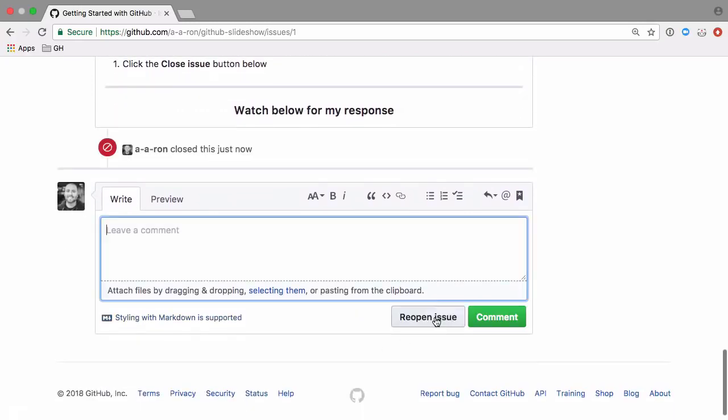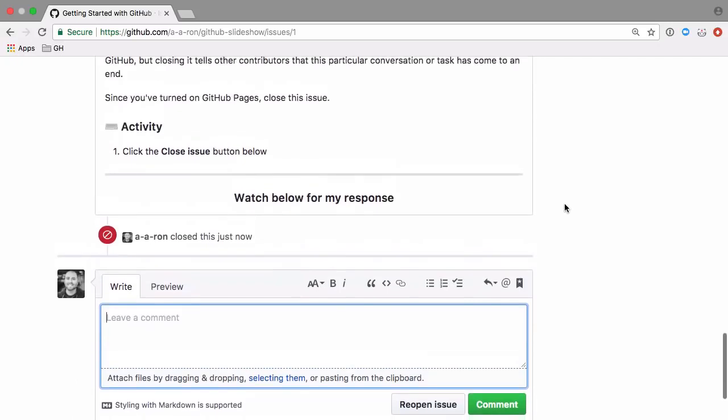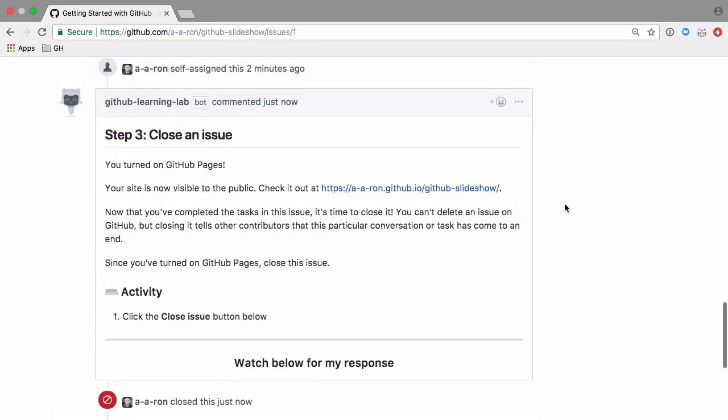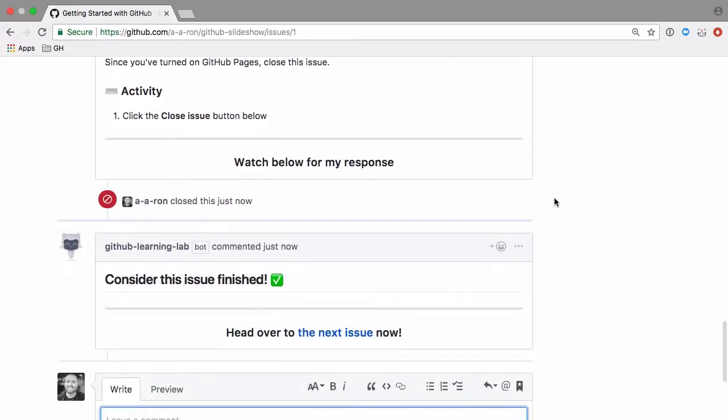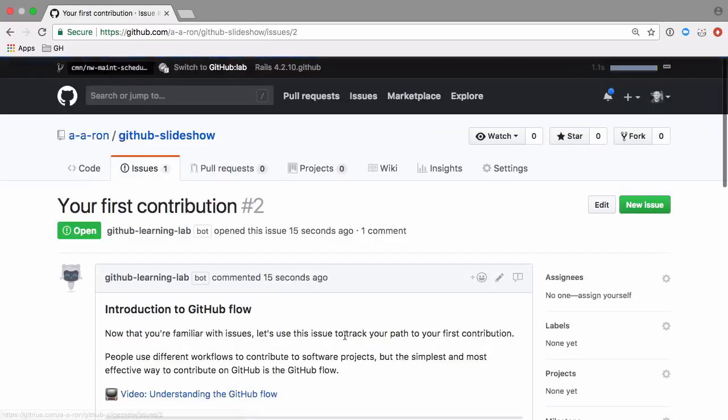You now get another message from GitHub Learning Lab notifying you that this issue thread has been completed and to head on over to the next issue for more instructions. You can click on the next issue link in the comment to take you over to the next issue. You've now been brought to the second issue, where GitHub Learning Lab has provided some new instructions for our next step.